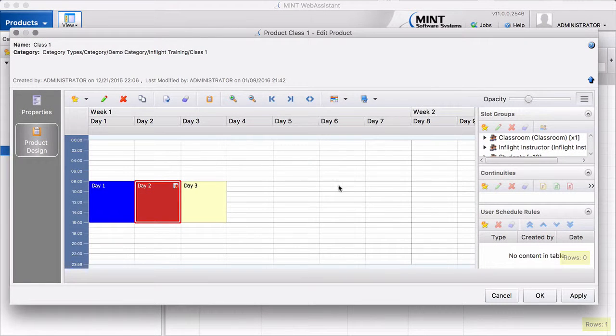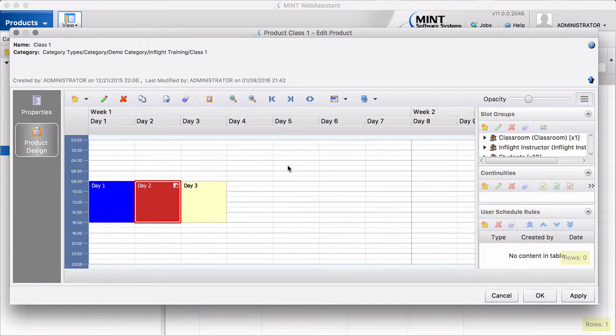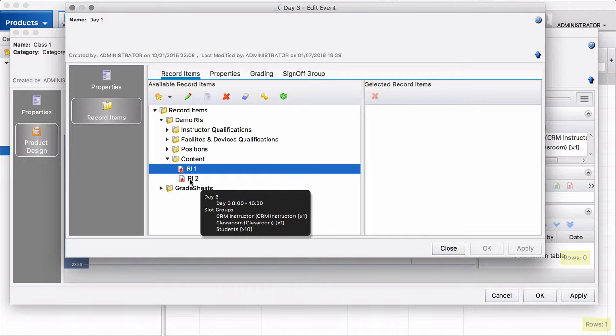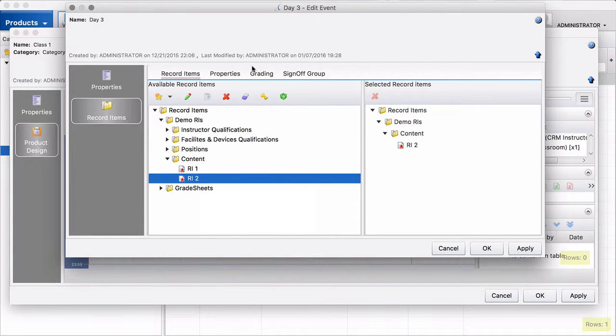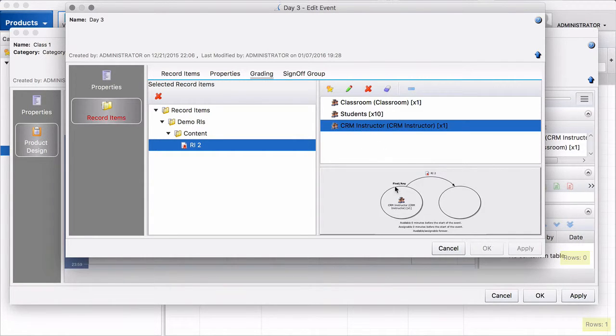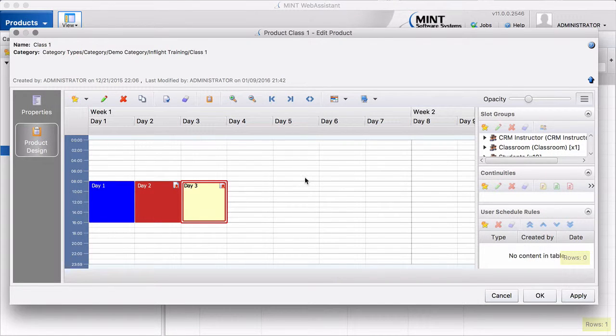Right, that was record item 1 on day 2, and you can see this little icon here that tells us that we have a record item assigned to this event. And the same we do now with day 3. We open the event, select the record item number 2, grading page, select the record item 2, pick the CRM instructor in this case, and say it is the student who receives that. That is day 3 and record item 2. So we are done now with our class 1.